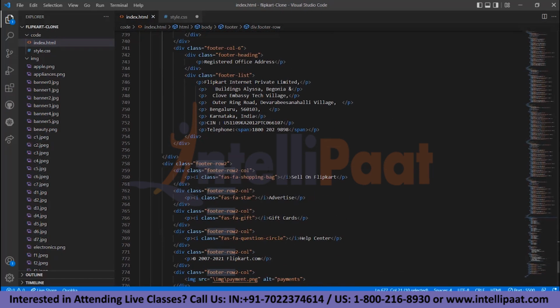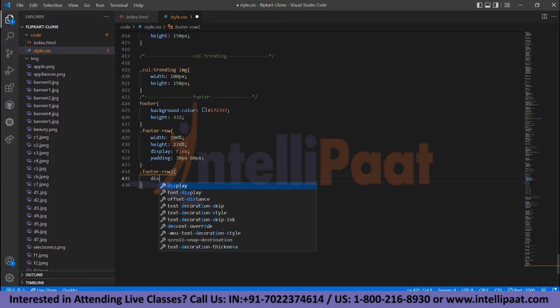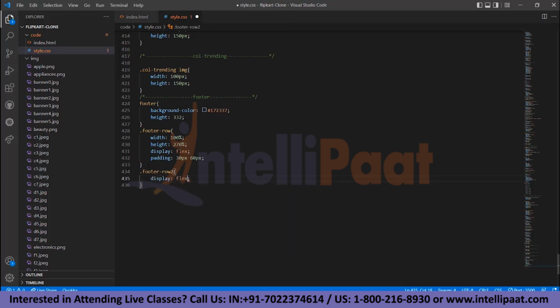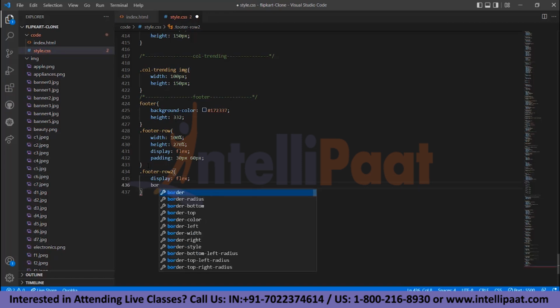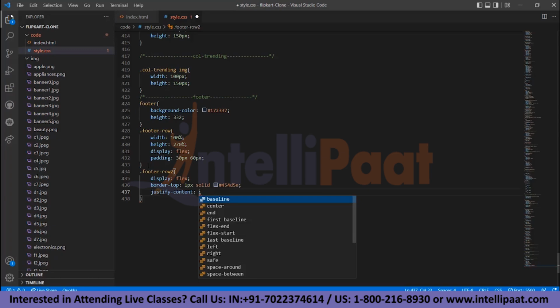Copy the footer row 2 and paste it here. Inside the footer row 2, display will be flex, and border top 1 pixel solid, and I have a code for the particular color, 45455DE. And last, justify content, space evenly.